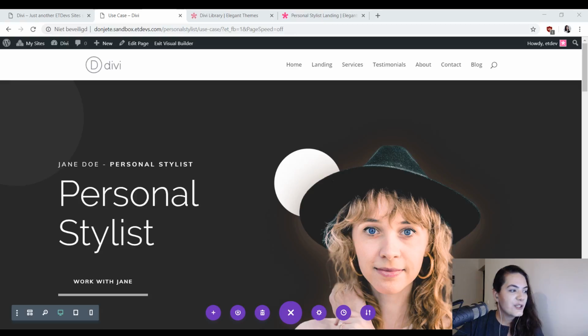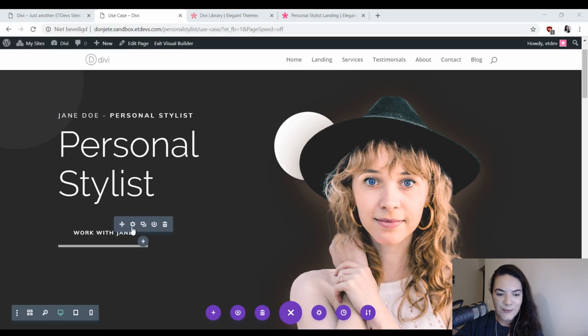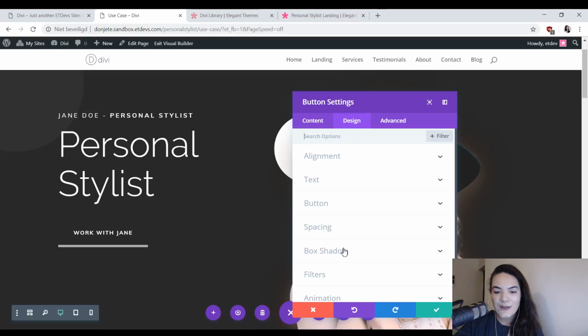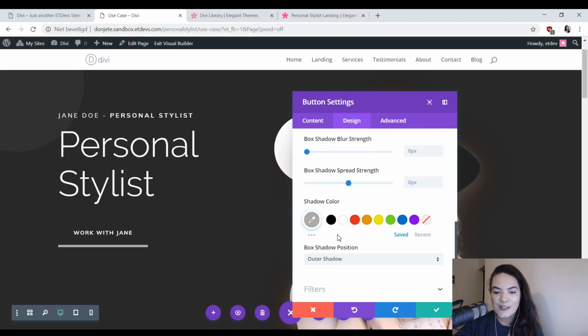All right, so the first thing you will need to do over here is change the box shadow of this button module. The line that you can see, the border, is created using a box shadow. So go ahead and navigate to the box shadow options and change the shadow color into white.